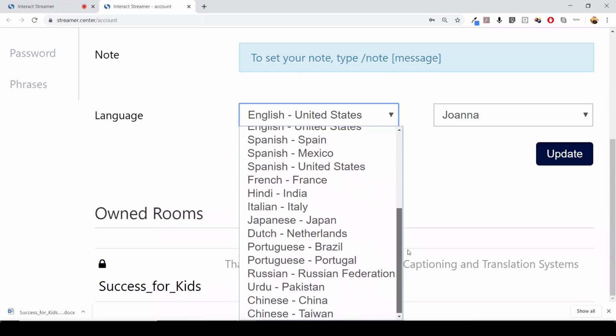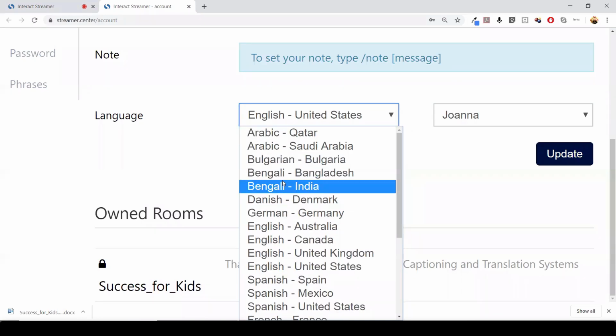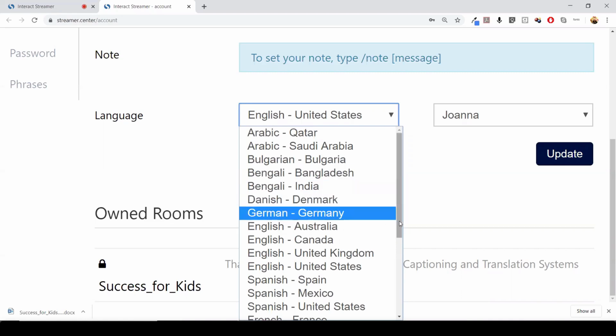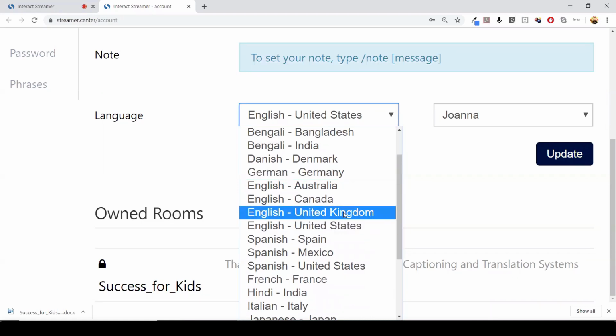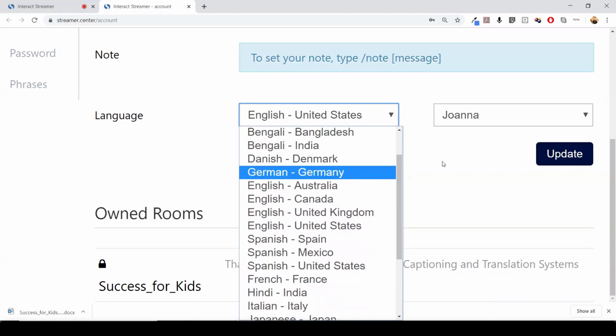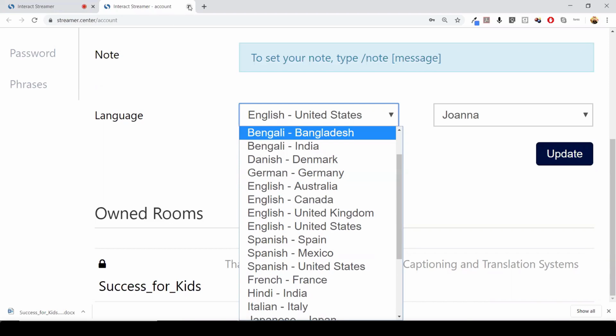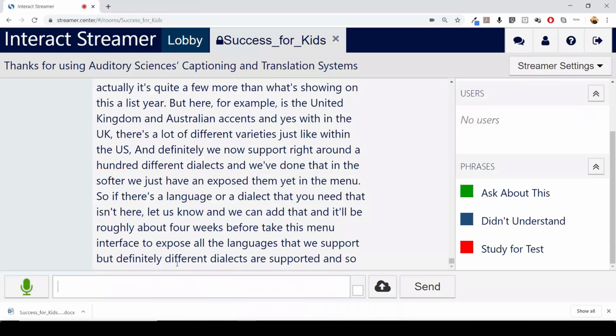And we've done that in the software. We just haven't exposed them yet in the menu. So if there's a language or a dialect that you need that isn't here, let us know and we can add that. And it'll be roughly about 4 weeks before we update this menu interface to expose all the languages that we support. But definitely different dialects are supported, and it works quite well doing that. Okay. Thanks, Rob.